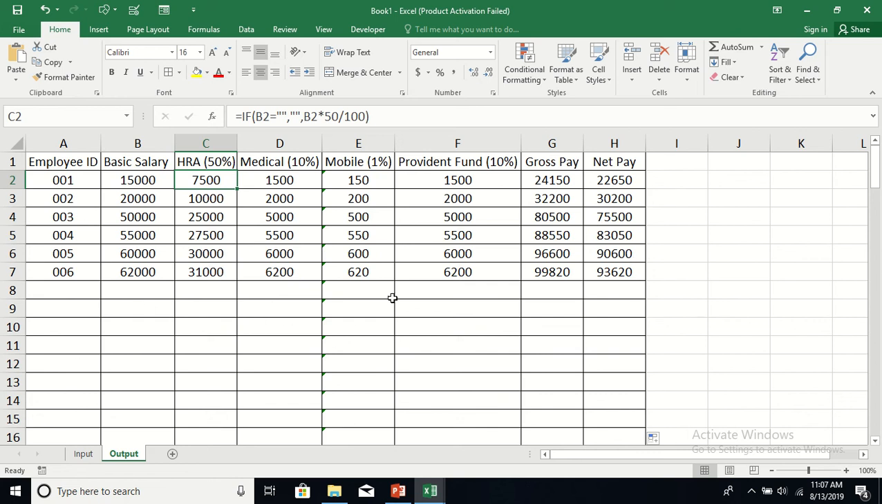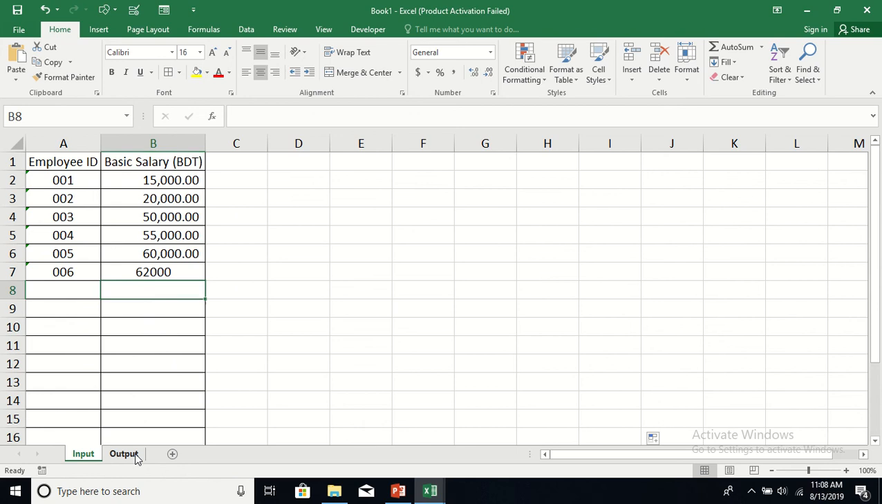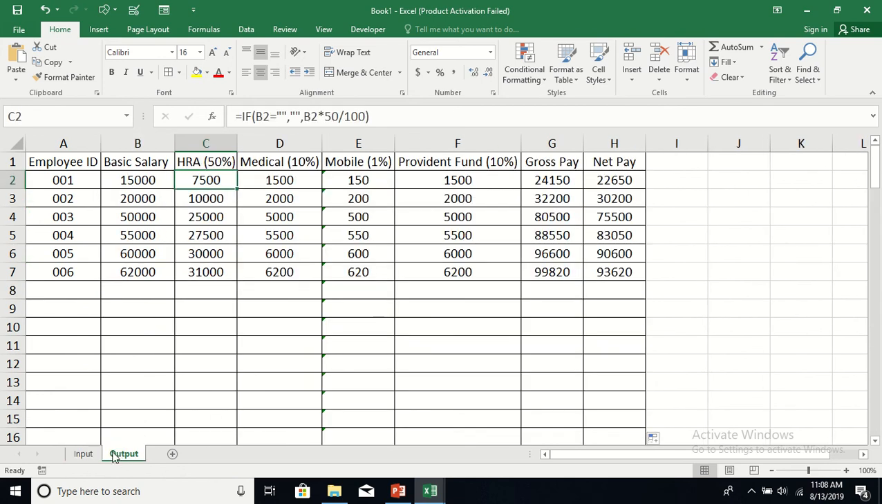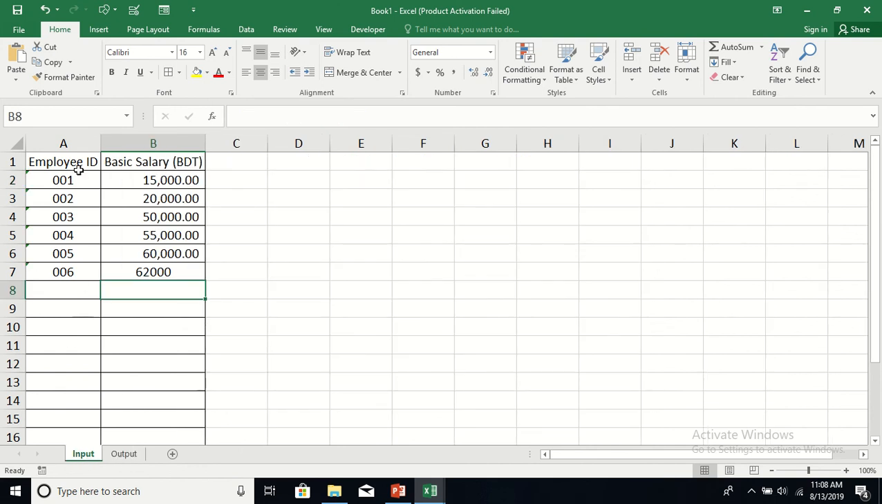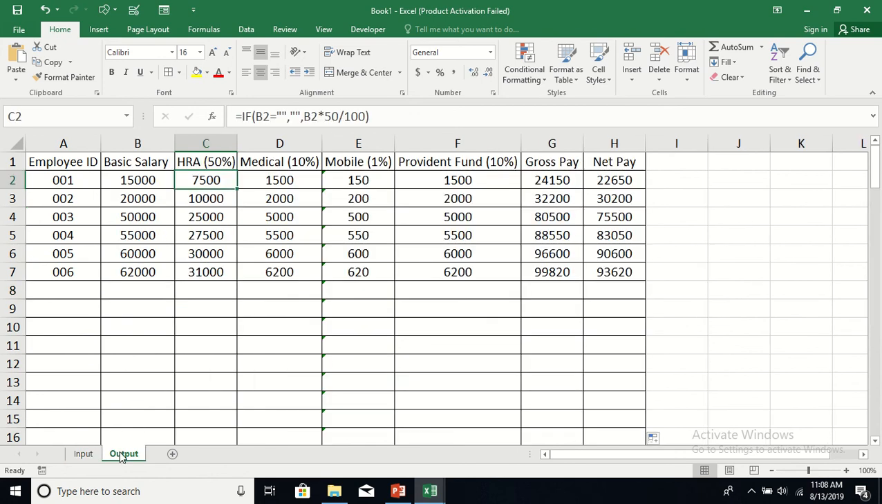So once you prepare a salary sheet or whatever you want to call it, you can just do it once and forget about it for the rest of your life. Every time you input a new employee ID here and their corresponding basic salary there, as long as company policy doesn't change, it will automatically prepare this gross pay and net pay for you.